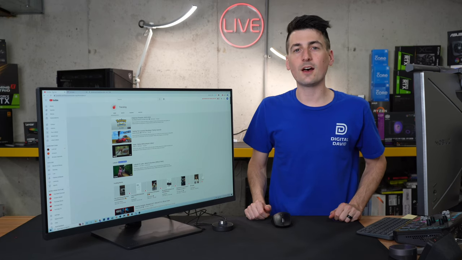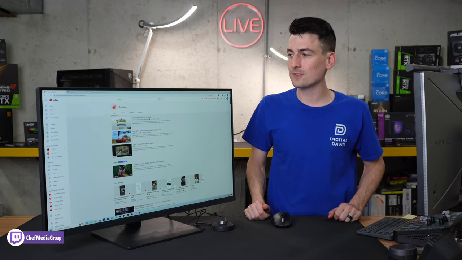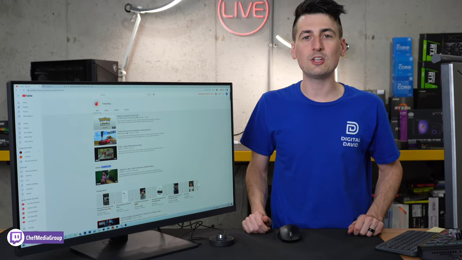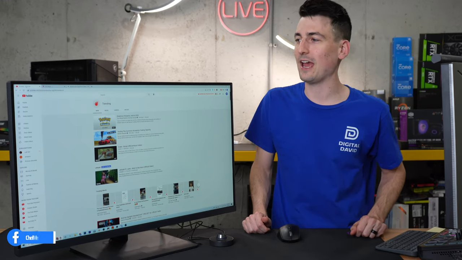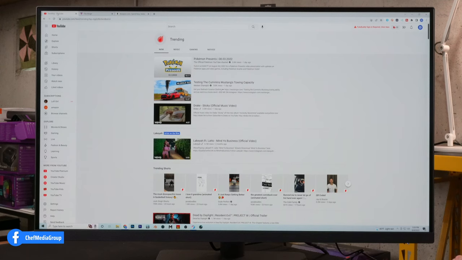While this monitor has a lot of use cases and scenarios for professionals, let's not forget what we all want to be doing and most likely are spending our time doing at work, browsing the web. So this is what it looks like to browse the web with this BenQ monitor.